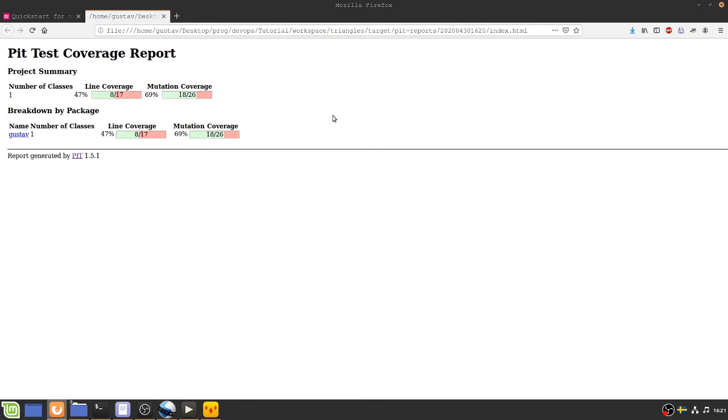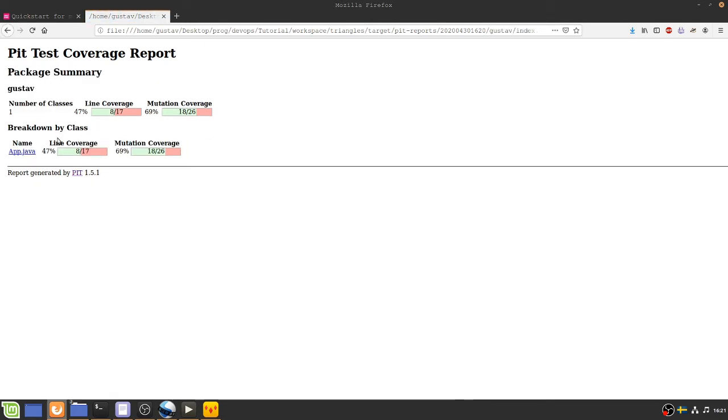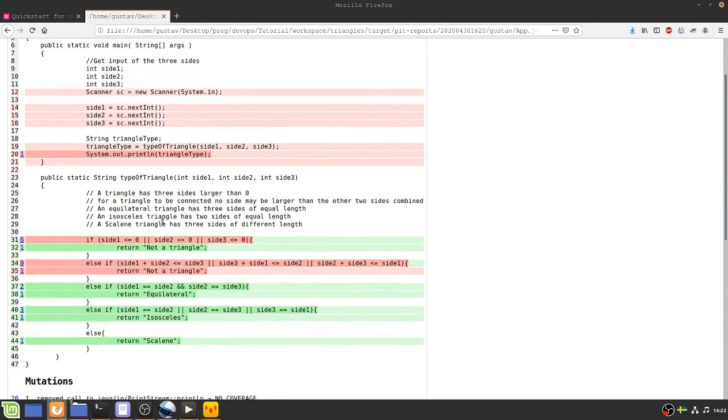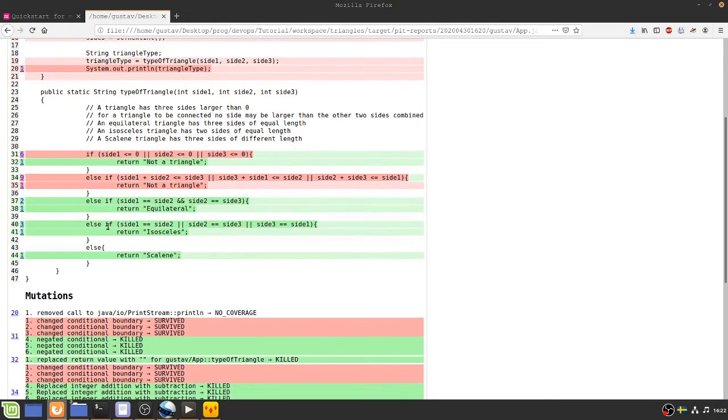And as you can see, this is much better. You see we have 47% line coverage with our test suite and a 69% mutation coverage. And we can even look at what specific mutations caused it by clicking our way through here. And of course our main method that just gets the input and prints it is not covered by the test suite. It's not supposed to be covered in this case.